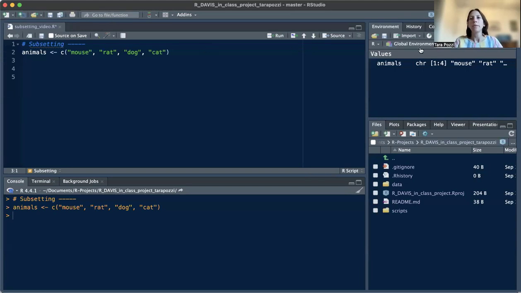And a reminder of that is, when we go to look at our environment, it gives us some information about our object, and it says character value ranging from 1 to 4. So let's say we are interested in just extracting the second value. We can type within these square brackets the number, and our console shows us that that refers to rat.